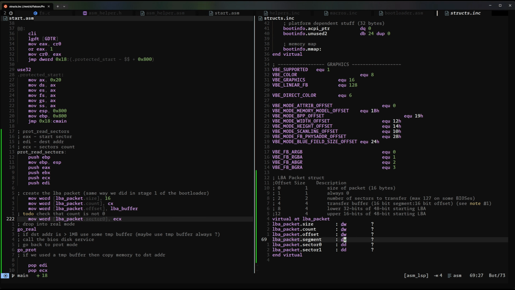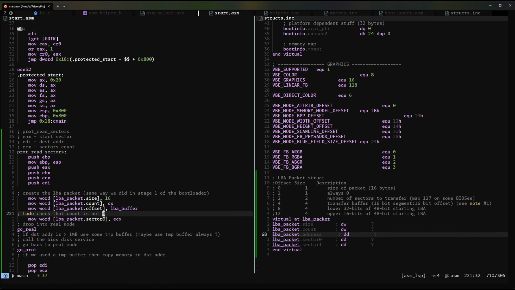And actually, we can also simplify something else. Now that I look at this, we can take offset and segments that are just words and make them one whole thing, and probably just rename this into something like address. Right, if we go back here, we can change this to address.